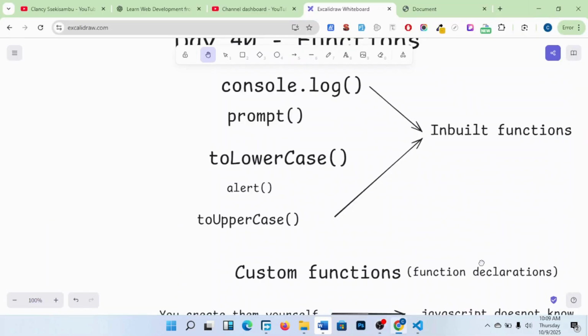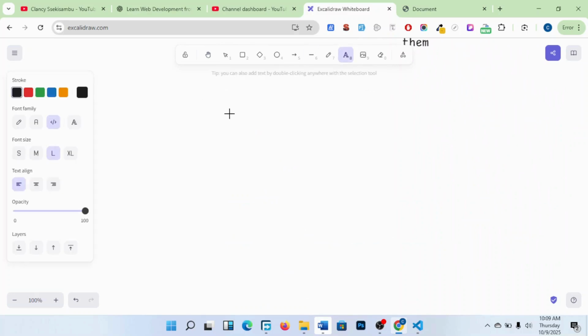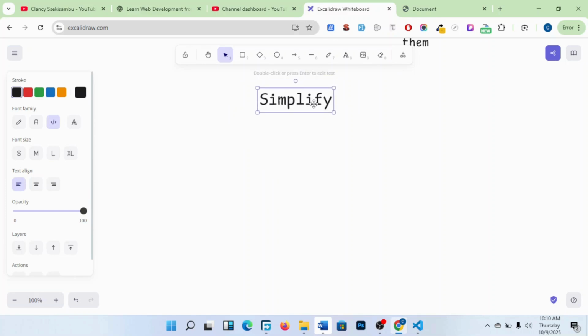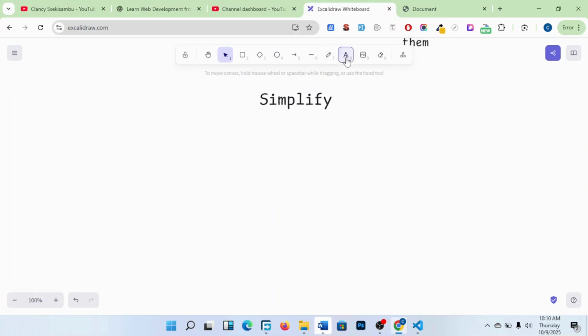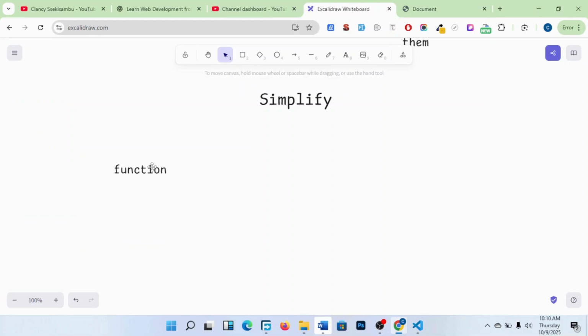So members, let me try to simplify this in the simplest way. Functions sometimes tend to confuse people. Let me try to simplify it in the easiest way possible, at the level of a baby. Functions are just a basic program that we set to do something for us. Okay.